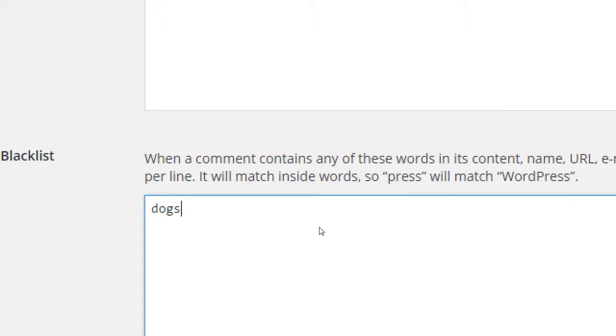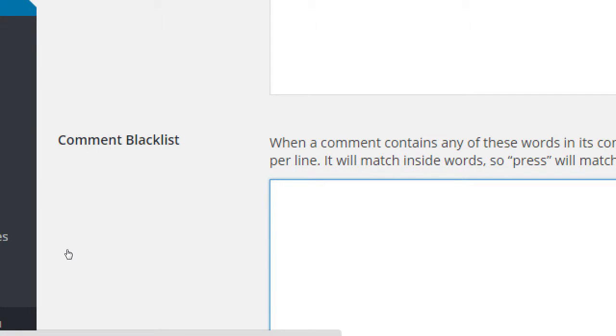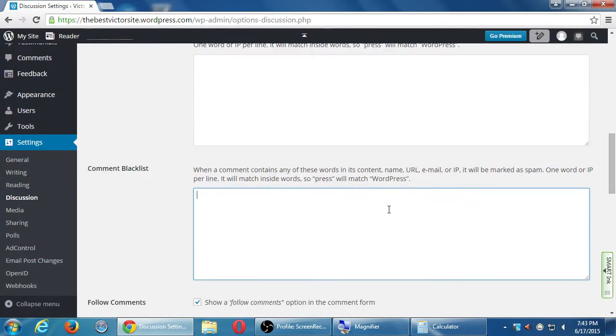The problem is it will match inside words. So if you added the word press, this will also trip up the word WordPress. So I think this is way too harsh. I don't really use blacklists. WordPress, I don't think, has a very good way to manage it. I think it's way too draconian. It's too strict and at the same time too broad. So I don't bother with those really.